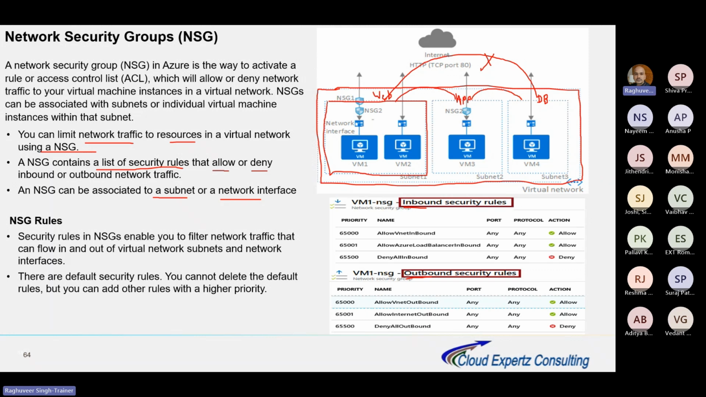Now, let's take the same example. Let's say I want to deny all the traffic from web to DB. Will I create an NSG at the subnet level or at the virtual machine level for this? What do you think, guys? If I want to block all the traffic from web subnet to DB subnet, will I create an NSG at the subnet level or virtual machine level?